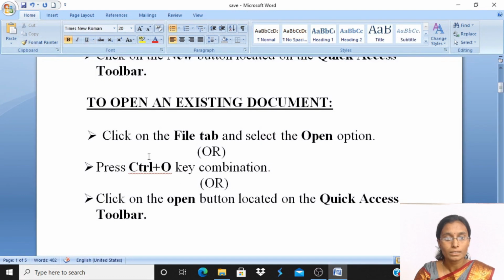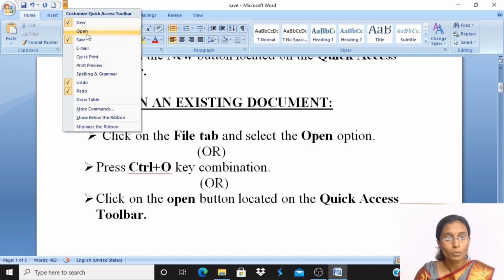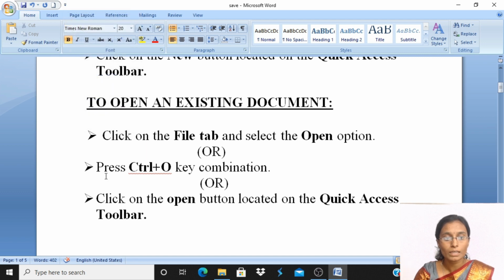And second method is press Ctrl plus O key combination. And third method is click on the Open button located on the Quick Access toolbar. So in the Quick Access toolbar, you have the Open option, so which will help you to open an existing document. So these are the three methods to open an existing document.